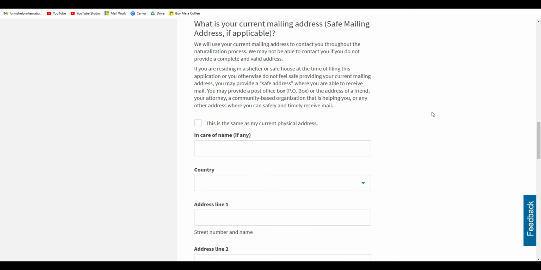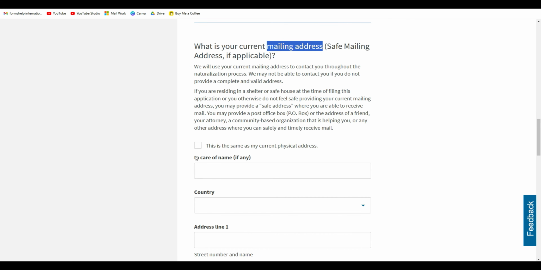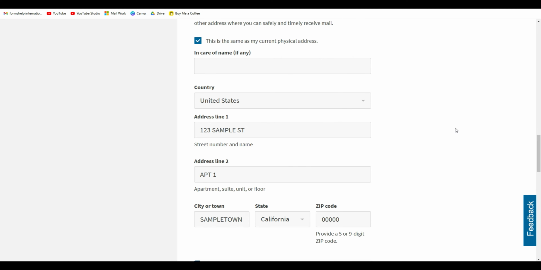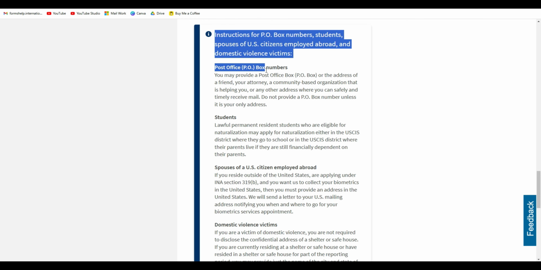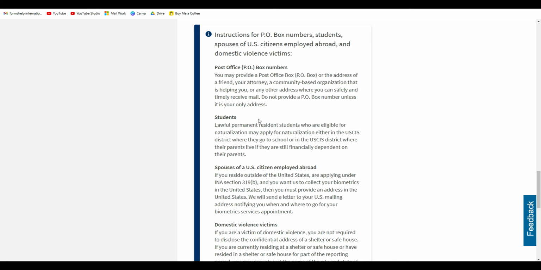Next, it will ask us to provide our current mailing address or safe mailing address if you fall under special categories like Violence Against Women Act. So if your mailing and physical address are the same, you simply click this button and it will automatically fill it in for you. If your mailing address is different, then you will have to indicate it here. They also give you a special instruction for people who receive mail at PO boxes, or if you are a student, or if you live overseas. So read these instructions carefully.